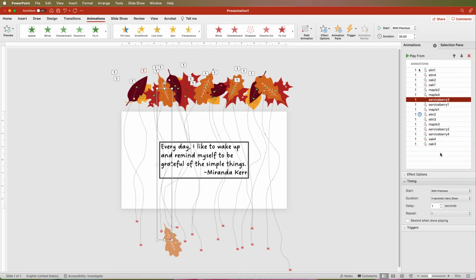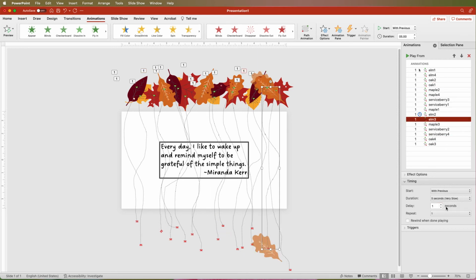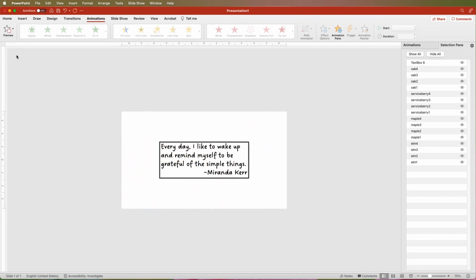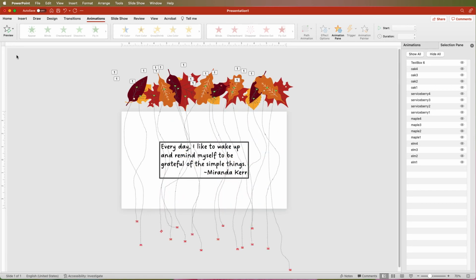Also add a delay of half or 1 second to a few of the leaves. On the Selection pane, move the text box to the top of the list to place it in front of all of the leaves. Now click the Preview button to check the placement and timing of the leaves and make adjustments as needed. Once you're happy with your animations, the file's ready to be exported as an animated GIF.